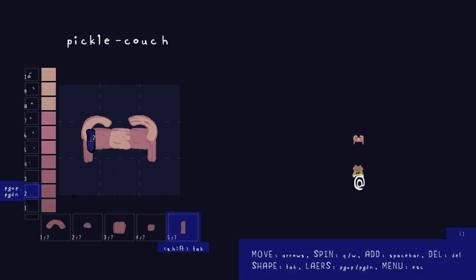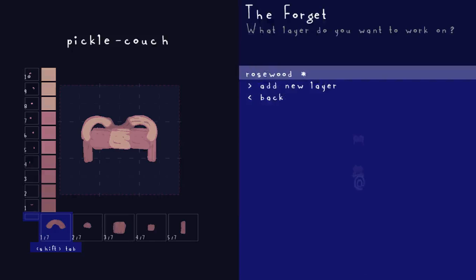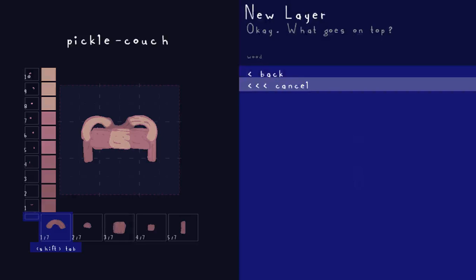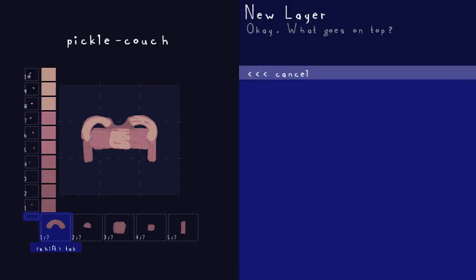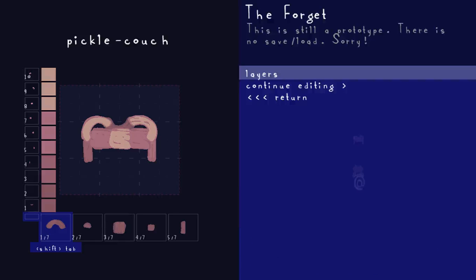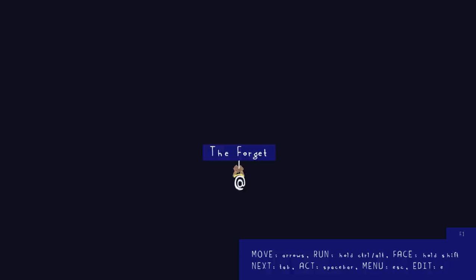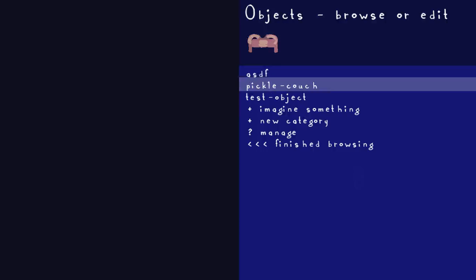So let's see. I think I should have one more of these, but like that. And then that will show underneath, so you can see, oh, that looks pretty good. Then you can hit escape, and you can also see to the right of the screen that's a preview. For layers, you can for some types add a new layer, but in this case you can't. Now I'm stuck here, but I think if I hit escape, it will back out. So when I'm done, I can hit return. Now when I go back in, I can see my pickle couch is there.